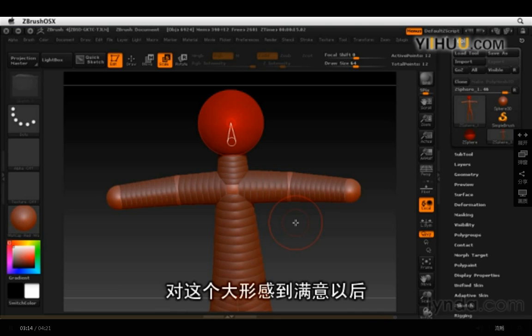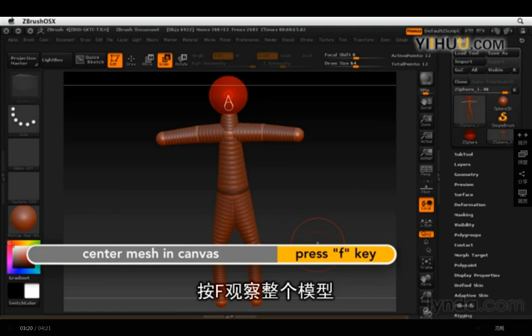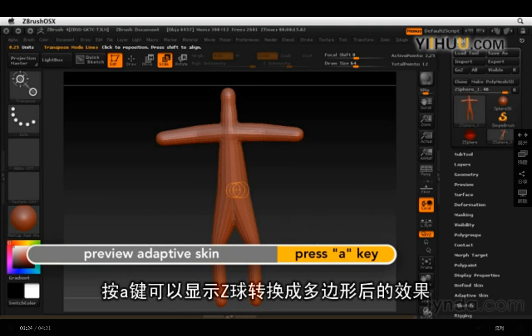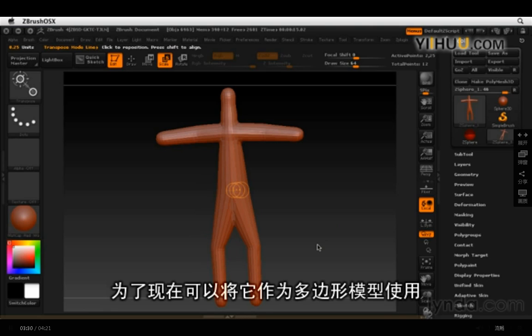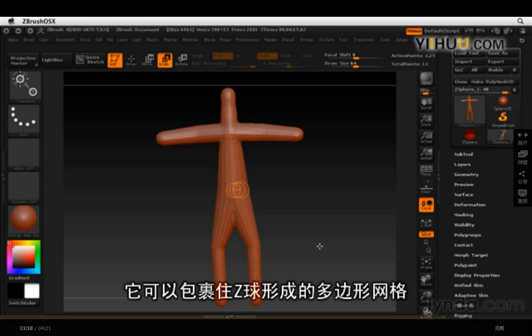When you're happy with your crude figure, you can convert it to polygons. I'm going to hit F here just so we can zoom out and see the entire figure. If you hit the A key, what it's going to do is show a quick preview of what the polygon mesh would look like when it's converted from the Z-spheres. In order to actually use this as a polygonal model now, we need to use something that's called adaptive skin. And simply this is just going to wrap a polygon mesh around the Z-spheres that we've made.